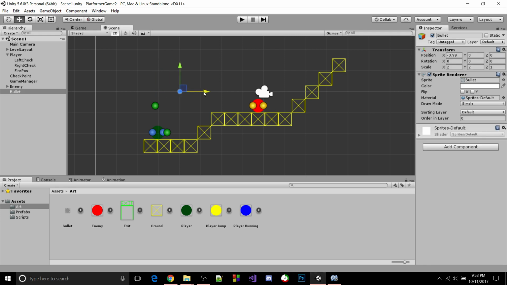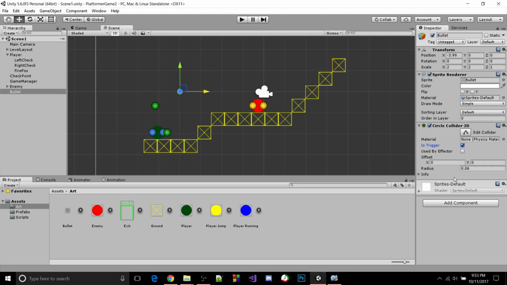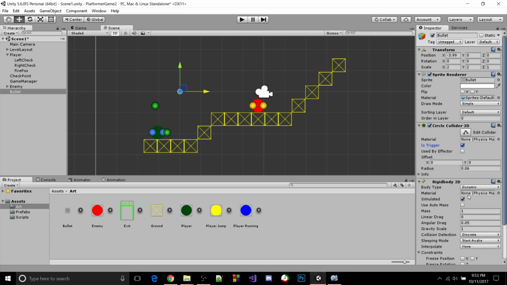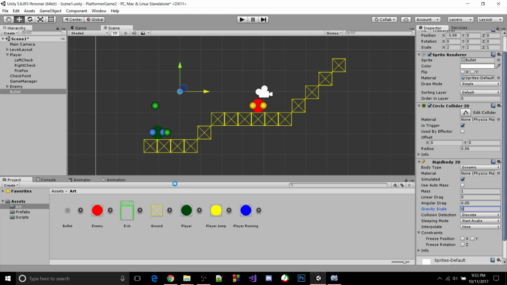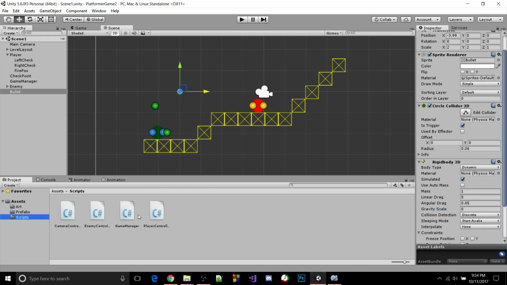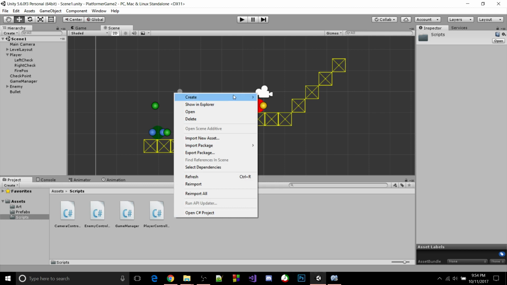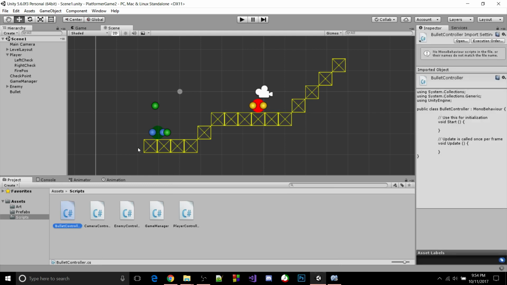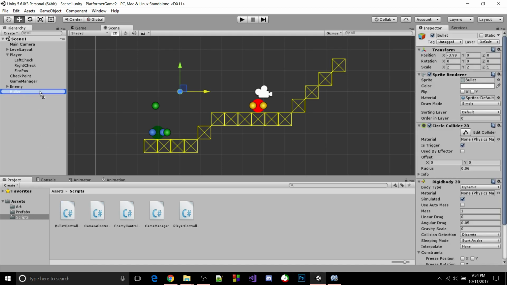So here's a bullet, and we want to add a few things such as a circle collider. Let's make this a trigger, of course, because we don't want to actually collide with anything, to have any physics when colliding, and then a Rigidbody 2D. And let's set the gravity scale to 0. Then let's go to scripts, create a new script, and let's call this bullet controller. Attach it to the bullet, and we are ready to begin.